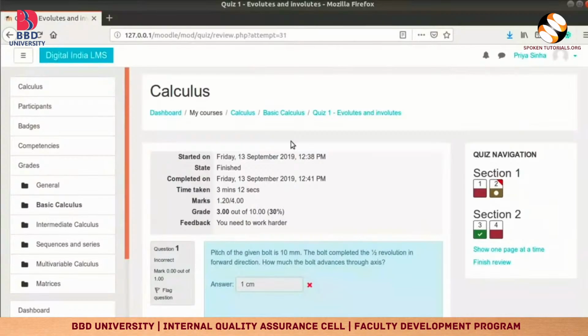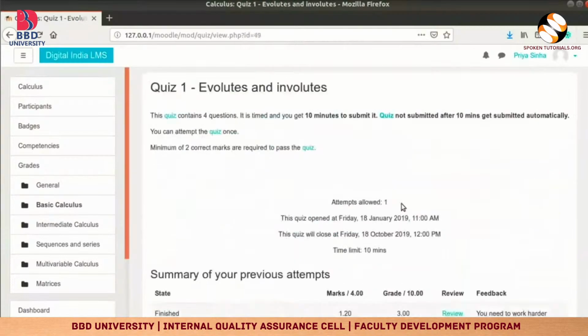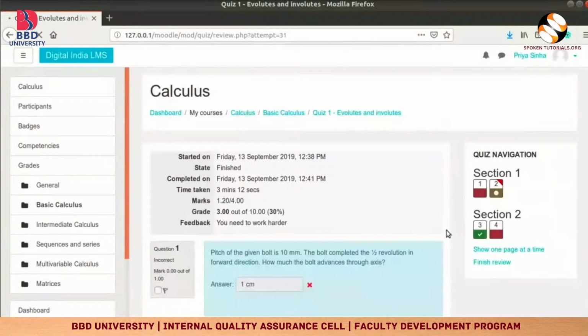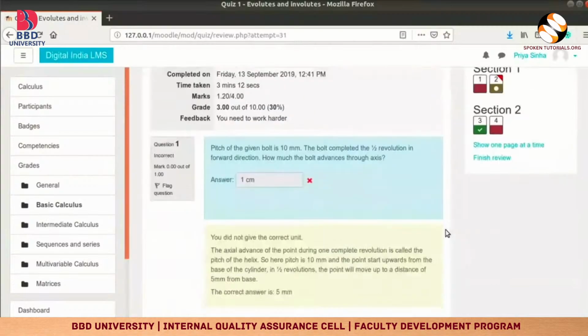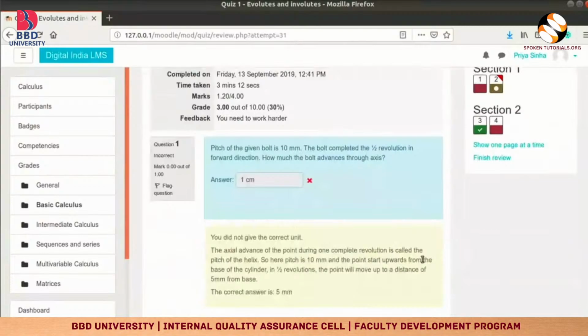Let us go back to the course page by clicking on Calculus in the breadcrumbs. Let me click on the quiz name. I can see my attempt here and a review link. I can review my quiz attempt by clicking on the review link. Scroll down to see the feedback given for every answer. This is a general feedback that every student sees after their attempt. Let me log out of this student's dashboard.